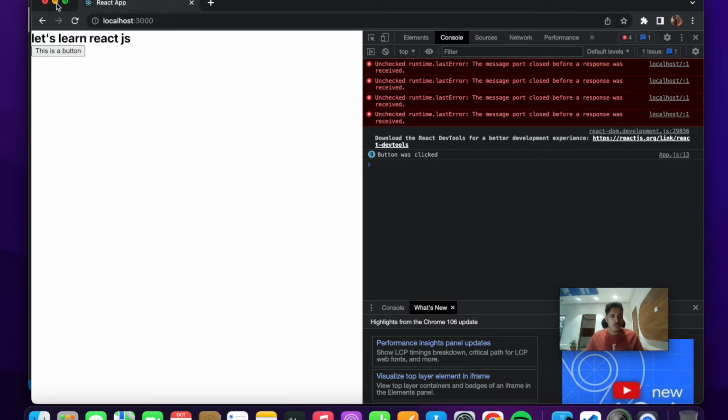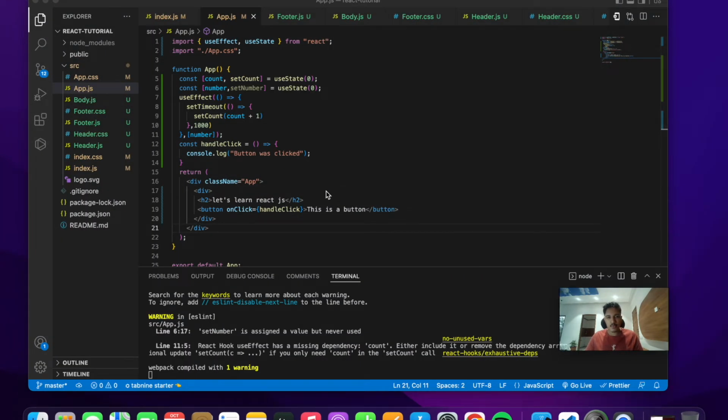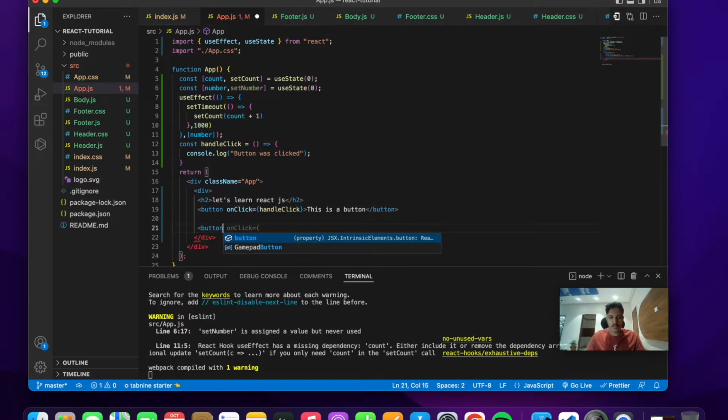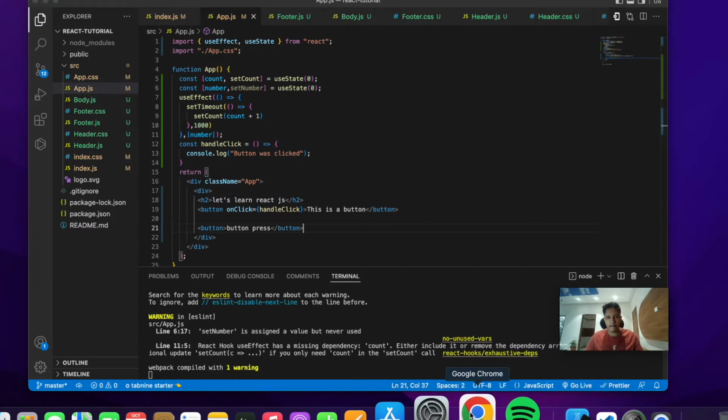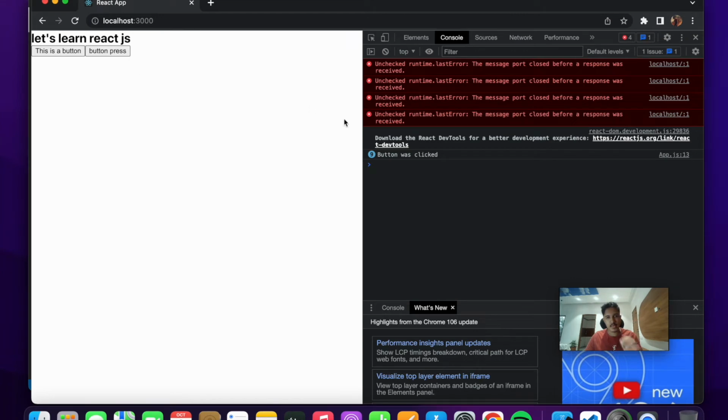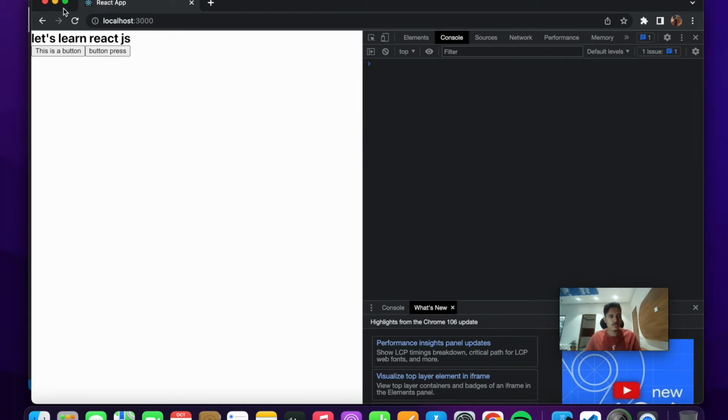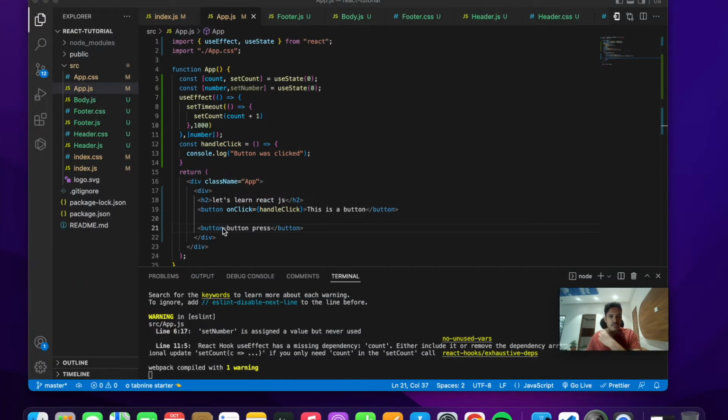Okay, so now let's say we want to pass some information, and then we want to take that information from the user when the user clicks on the button. So let us initialize one more button right over here which says button press. Okay, and save the file. Yeah, so you can see the second button coming up. Let's clear the console, and then let us initialize another onClick event.